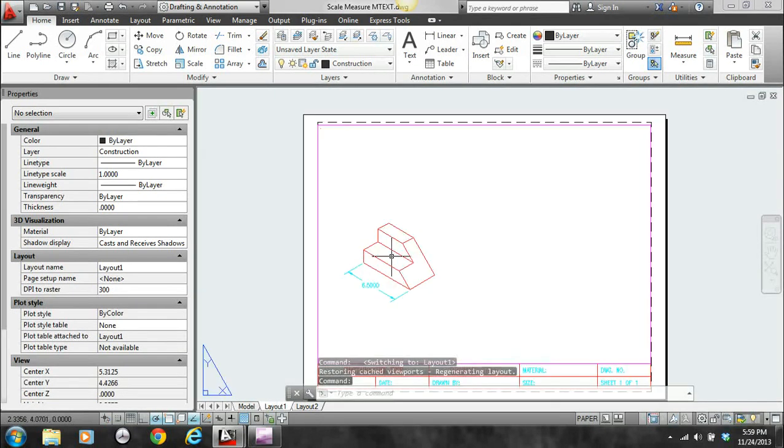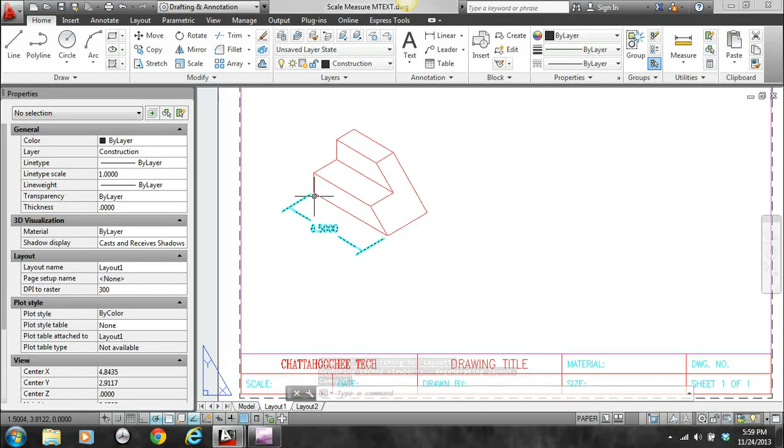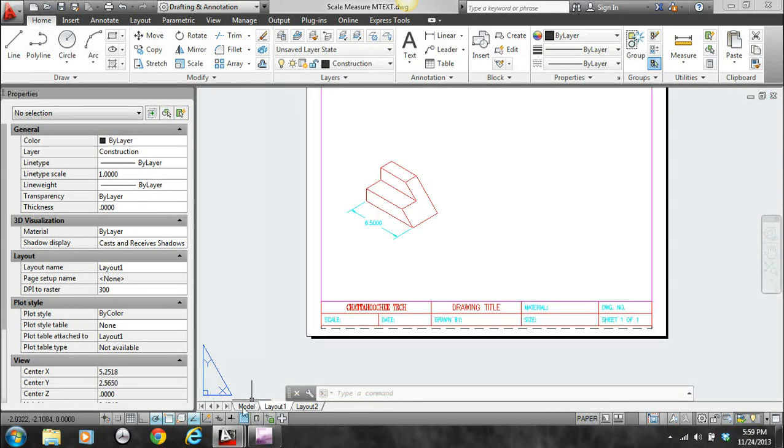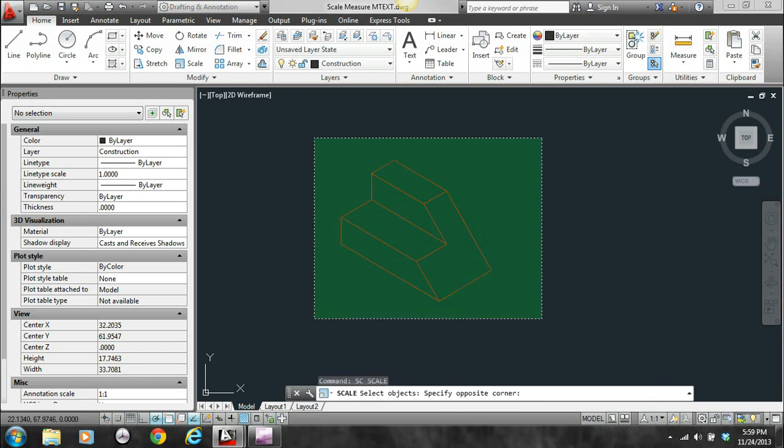For example, I've taken a measurement of one side of this object and how it shows up in the viewport. Now, I'm going to use the scale command. Okay, it's here on the modify panel, or you can just type SC and then enter, and you can select the object. And I want you to do the same thing exactly as I do it here.